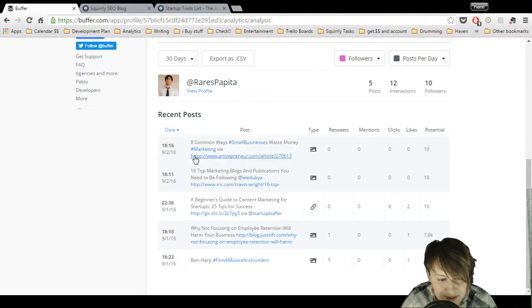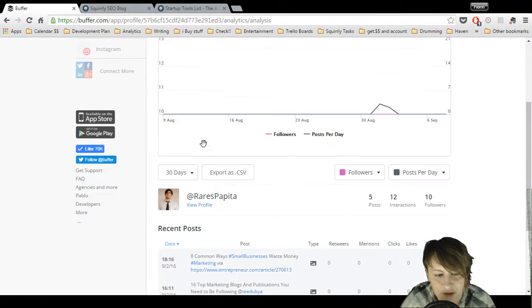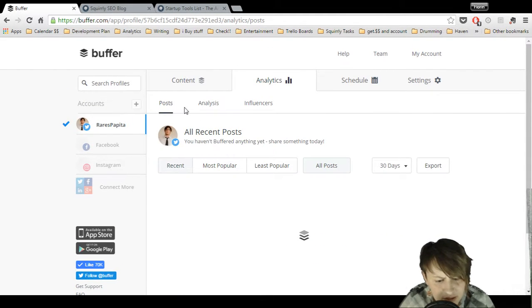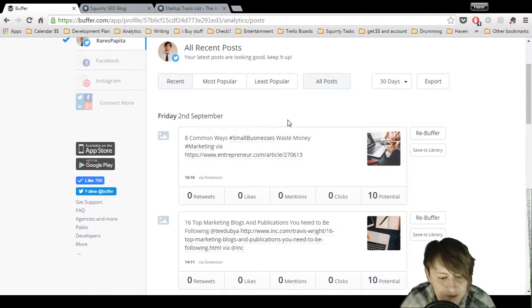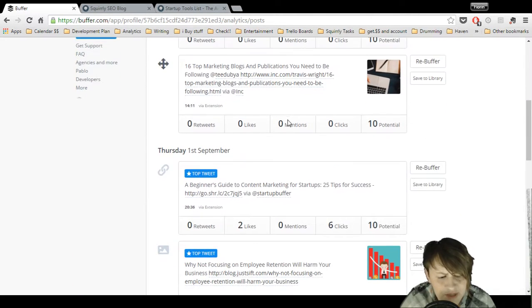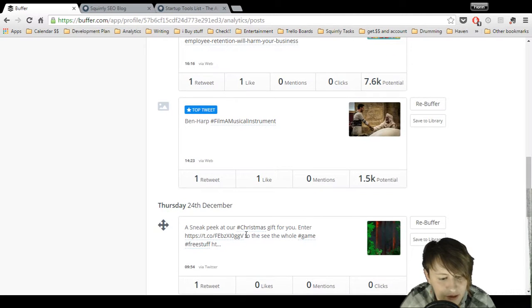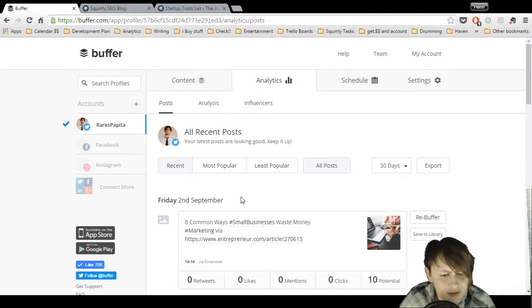Okay, and again, the recent posts, the last posts that you've posted via Buffer, you can see their type, like their image or their link, the number of tweets, mentions, clicks, likes, and the potential. Here you're only going to see the ones that you've posted via Buffer. In the post ones, I saw that the account was created now, but there were some tweets from before, from December, and I saw that they added them here as well. I don't think that they do that for the free account, only for the Awesome Plan and the other packages.